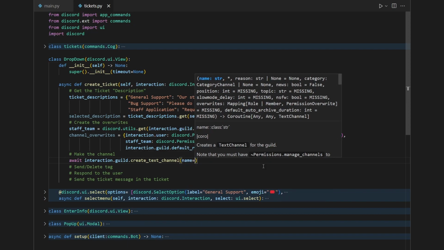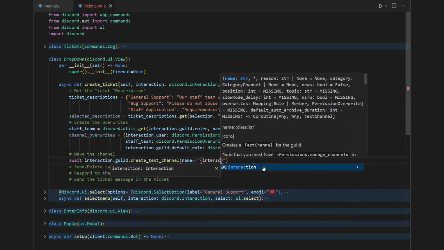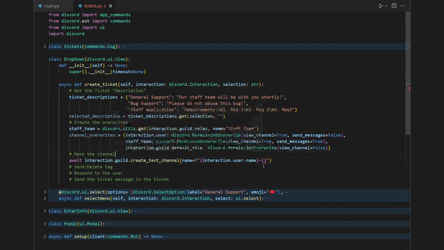So we're going to say name is equal to, you can name this whatever you want, but this is how I'm going to name it. I'm going to say interaction.user.name dash, and then their ticket number. Right now, we don't have a specific ticket number. Ideally, you'd want to have a ticket number that increases with each ticket that's created. You can do this in a lot of different ways. You can store it in a JSON file and just take that number in the JSON file and then up it by 1, and then obviously update it in the file, or you can use a database.